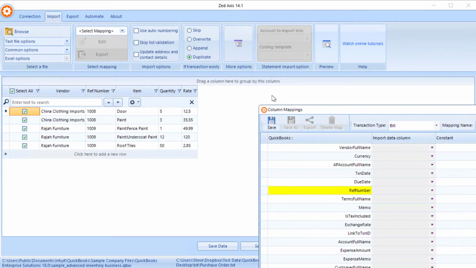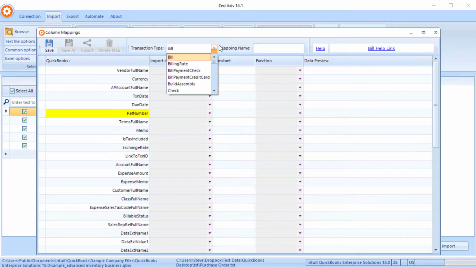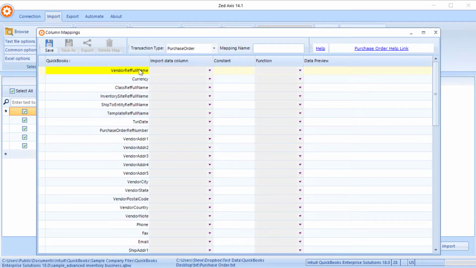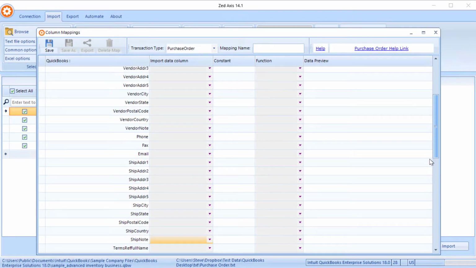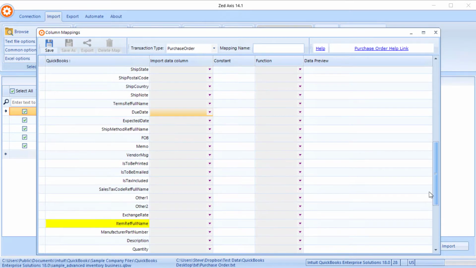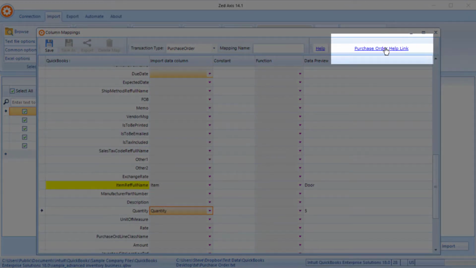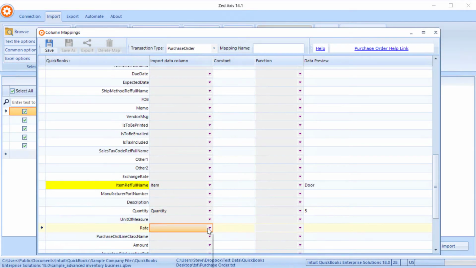Where I'm going to add a new mapping and I select the transaction type as purchase order. And then I'm going to map the columns in my import file to the corresponding fields in QuickBooks. Now in this example, it's a very simple file, but we have lots of fields that can be mapped. But the ones marked in yellow are mandatory. So I'm going to map in those as a minimum. There are detailed descriptions of what each of these fields are. If you click on this blue link here, it'll take you to an article which will run through all of those.